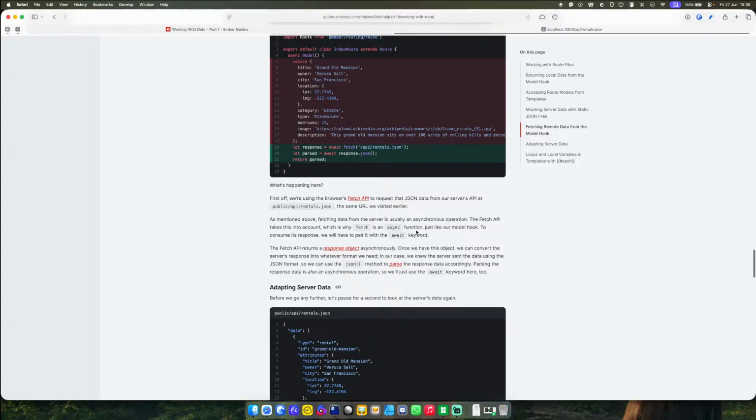As mentioned above, fetching data from the server is usually async. I just read that. Returns a response object asynchronously. Once we have this object, we can convert the server's response to whatever form we need. In our case, we know it's JSON. It's always JSON. So we can use a JSON method. Yes, all very straightforward. Parsing the response.